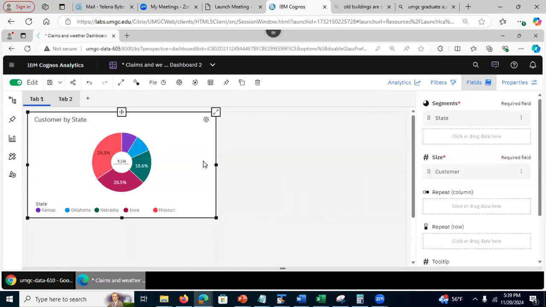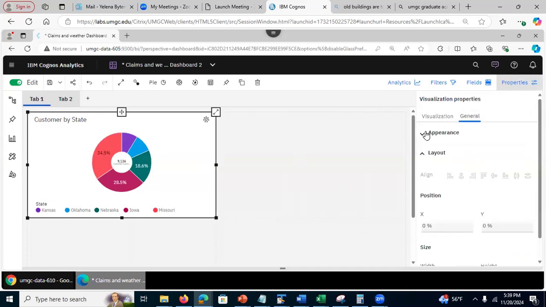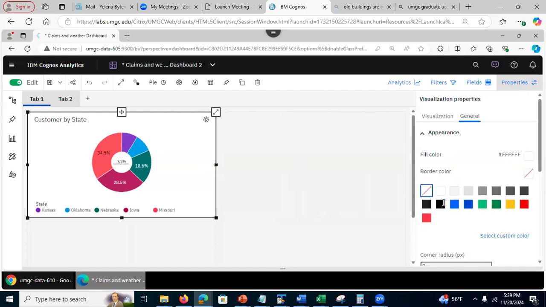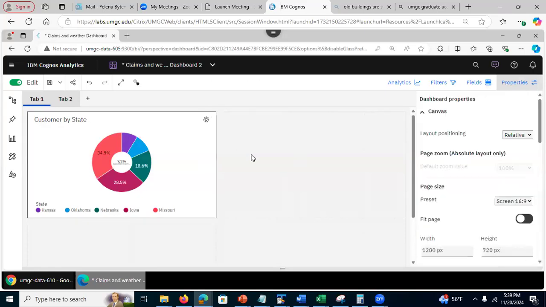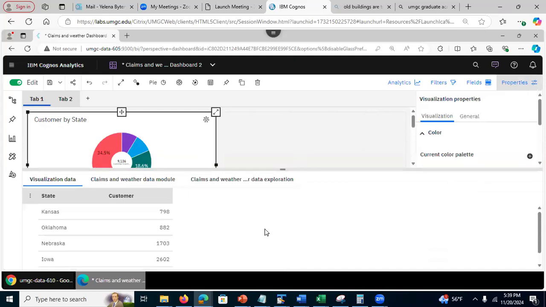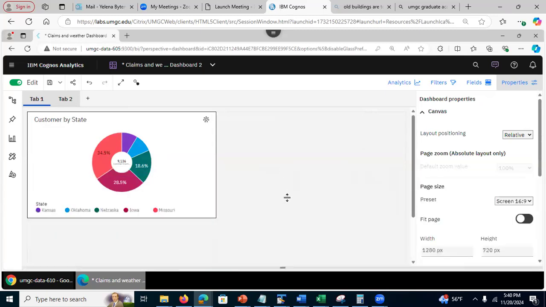Now here, what else did I not show you? There are in general properties of visualization such as appearance, and you can add border color if you like. See, that's going to add a border. Another thing is that if you click here, it shows you which data is being visualized. In this case, it shows you the number of customers in each state, right? So that's that. And this is going to be all data. So let's minimize that, right?